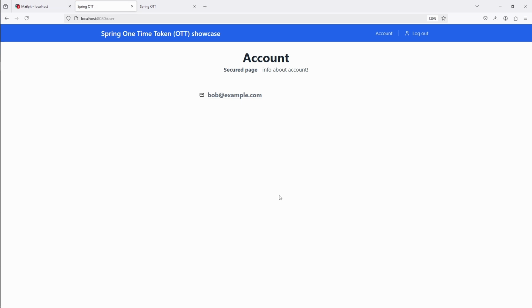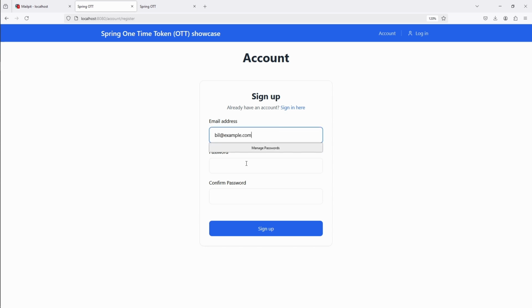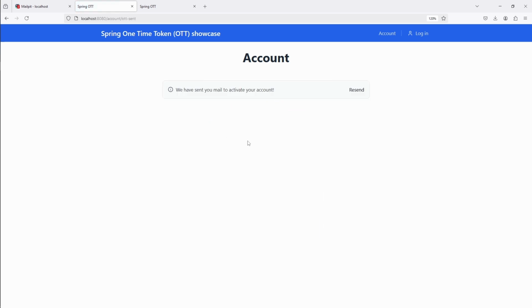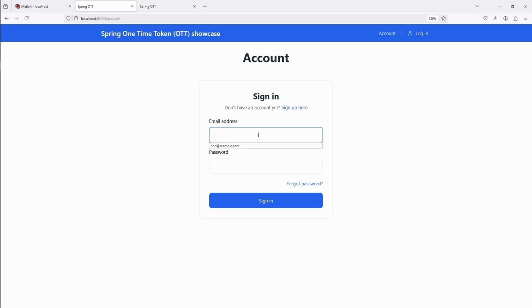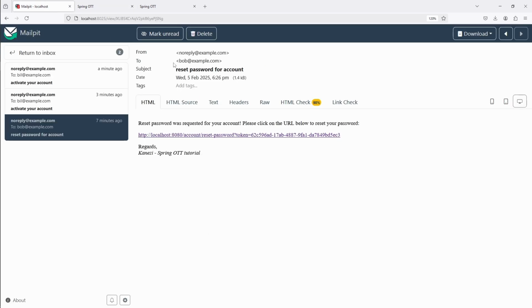Another functionality where we've used the Spring one-time token feature is during account sign up to activate the account. So if we go to our sign up here feature and sign up our new user Bill with password Bill, we'll receive an account activation link in email. If we try to log in before we activate the account with Bill, we'll see that our login is unsuccessful because Bill is not an active user yet.